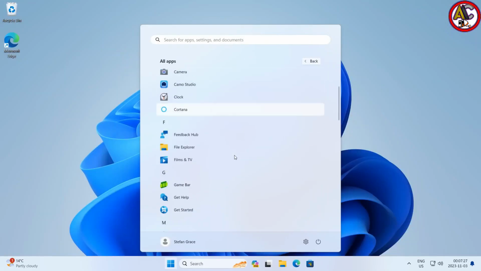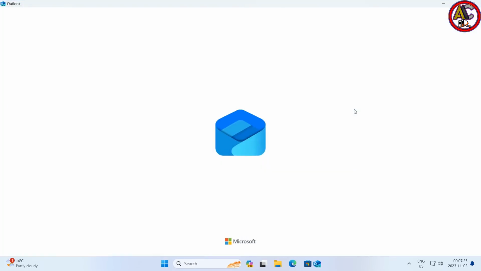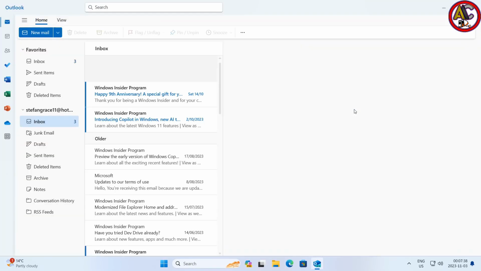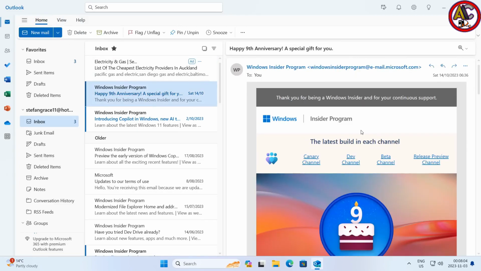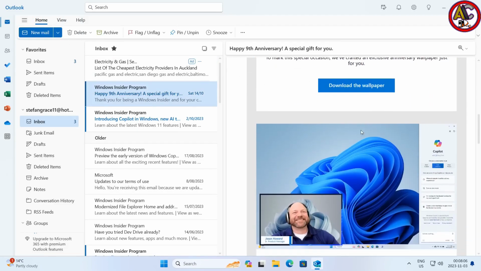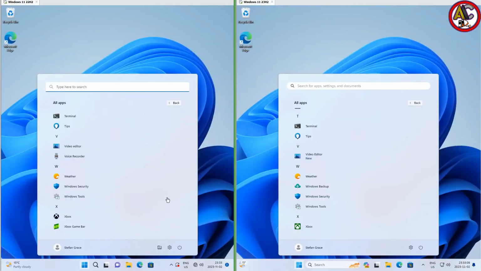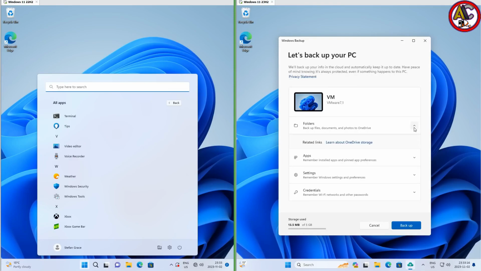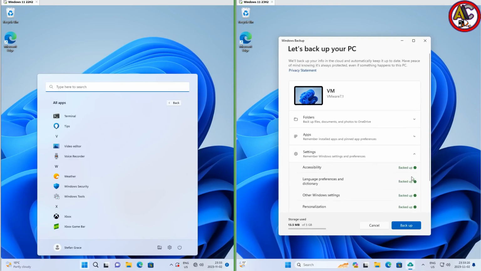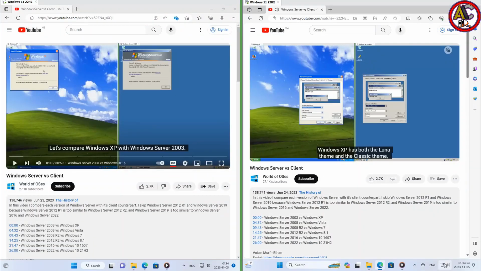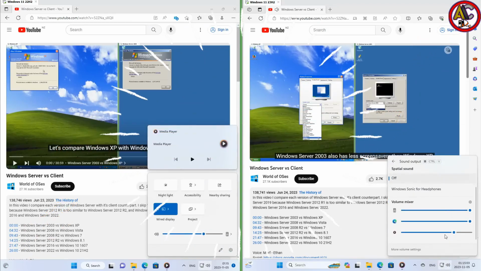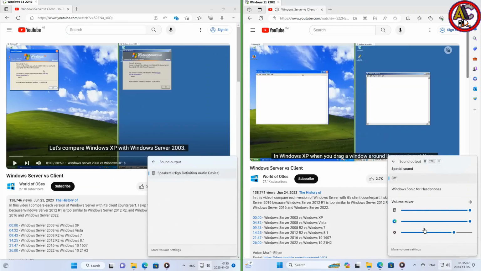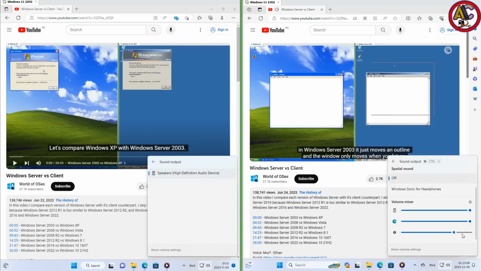Windows 11 23H2 now comes with Outlook, which Windows 11 22H2 does not. In 23H2 there is now a Windows Backup app, in 22H2 there is not. In Windows 11 23H2 under Sound Output, there is a volume mixer where you can adjust the volume individually for each app. In 22H2 there is not.